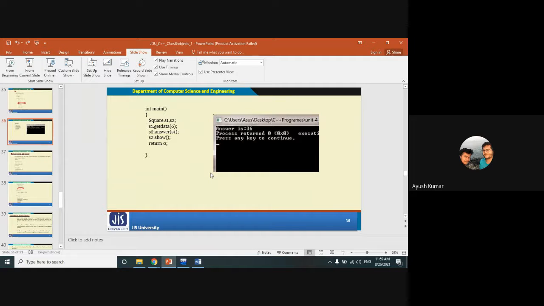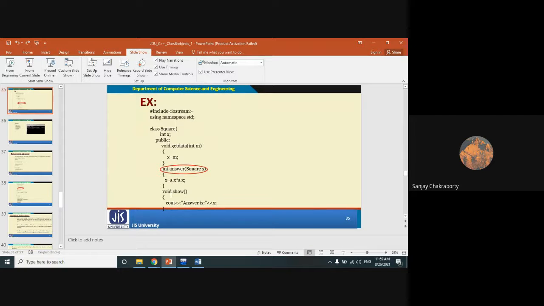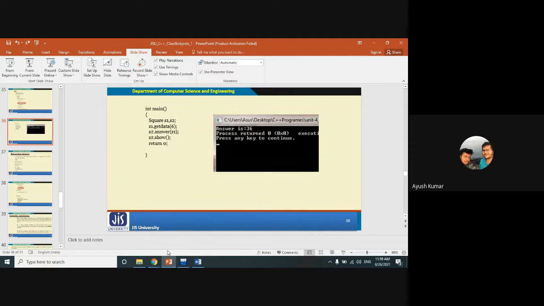Here I'm trying to initialize this object with the value 6. Here the object is actually acting like a pointer which points to the memory location where the 6 data has been stored. Internally these things will happen. So this object with the value of 6 is passed through this answer function. That's why you will get the output 6 into 6, that is 36, because this answer function is doing 6 into 6 for you. Got it? Understand?